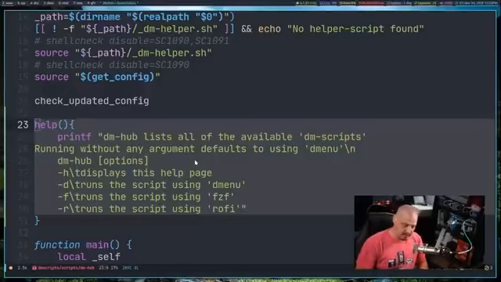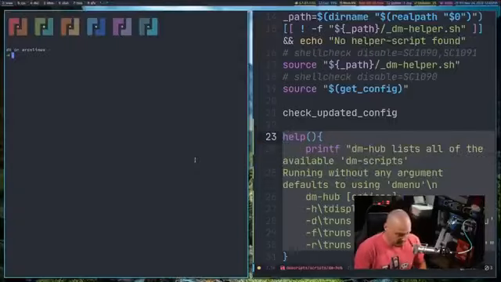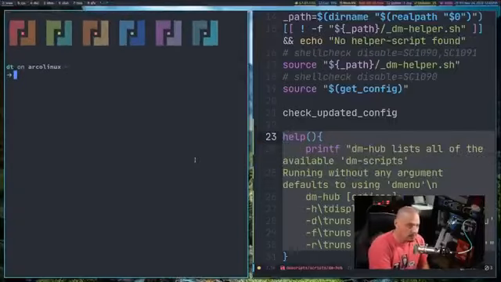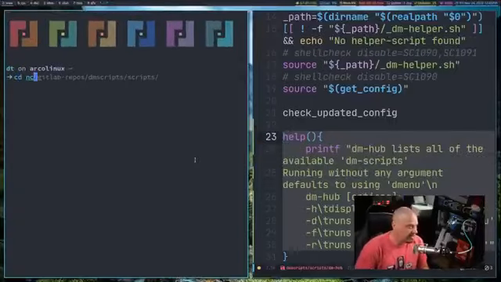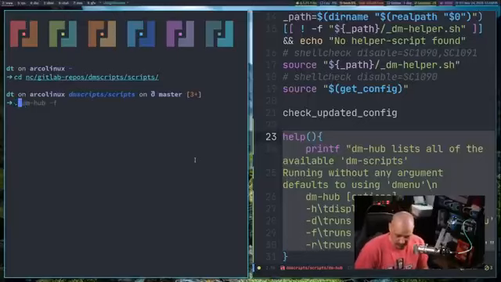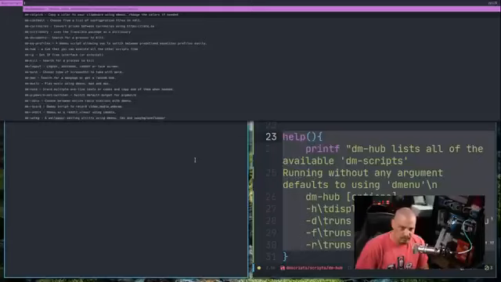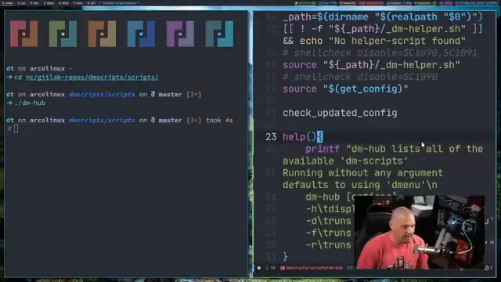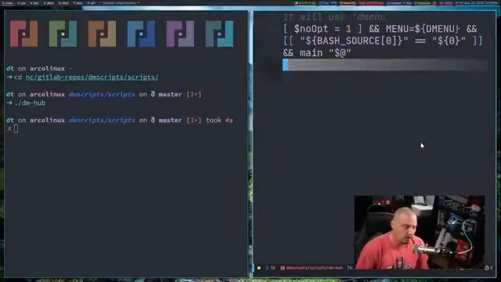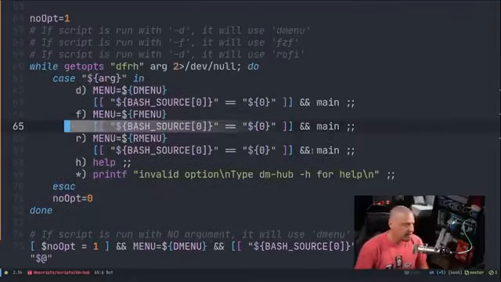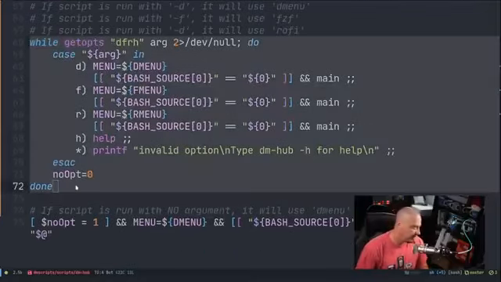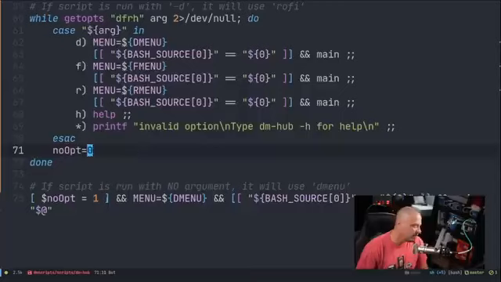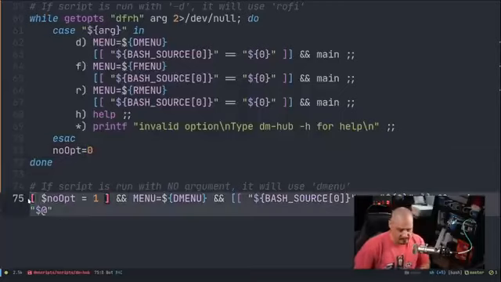Now, if I did this correctly, let me open a terminal and see if I did this correctly. So, zoom in here, and I'm going to cd into my dmscripts directory. And if I run this dm-hub script with no argument, it's going to run with dmenu. And the reason it runs dmenu if I don't give it an argument is because back here inside the script, it says while getopts, right? So if I give it a flag, do this, but I also needed to give it this kind of base statement. Hey, what if I don't pass it any options?